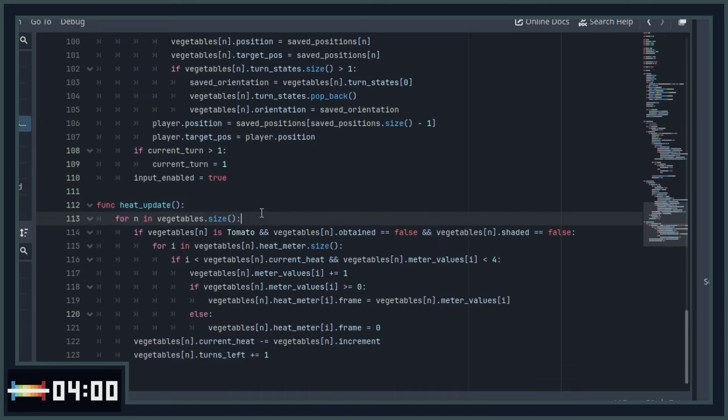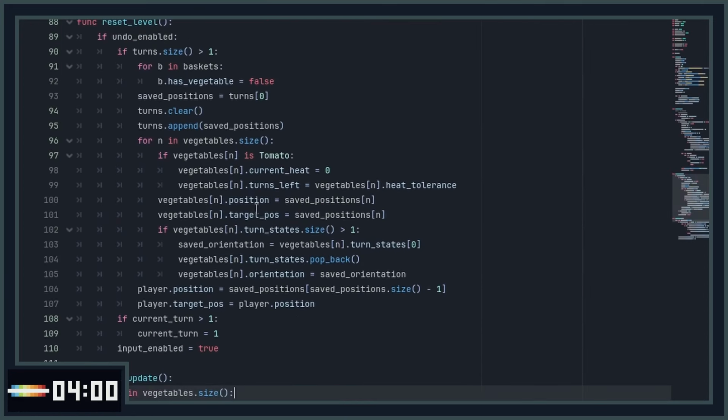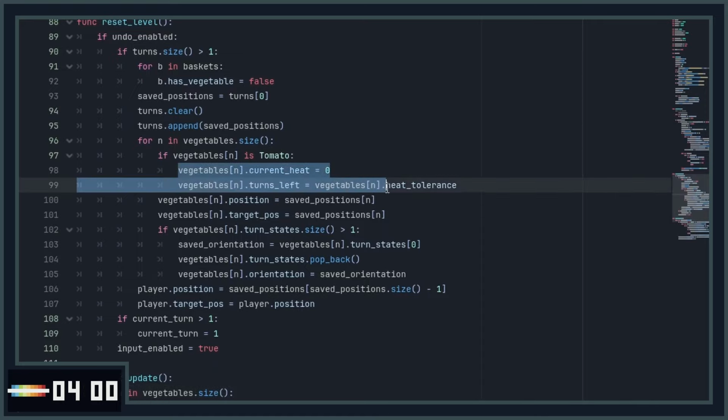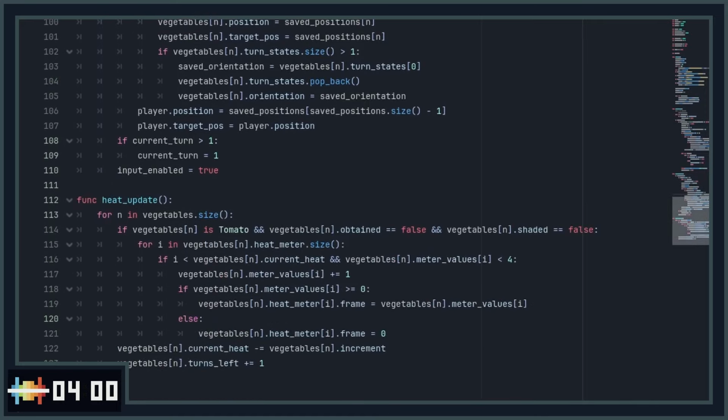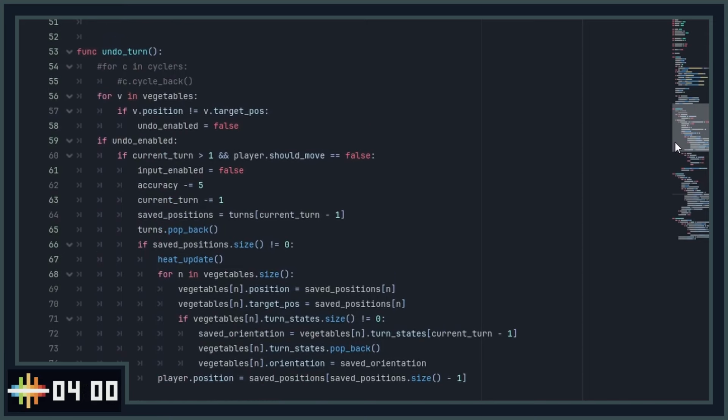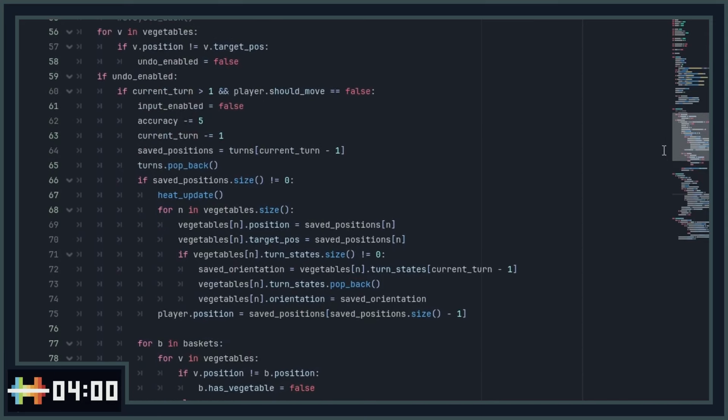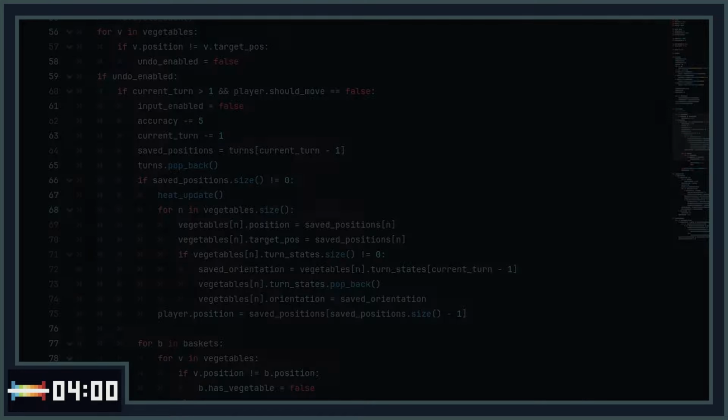When resetting the level, the code is trivial in comparison. The only thing I have to do is reset the current heat. Currently, as I said in minute 1, I'm debating removing the undo function. I think it detracts from the difficulty of a puzzle if you can easily undo every mistake that you make.